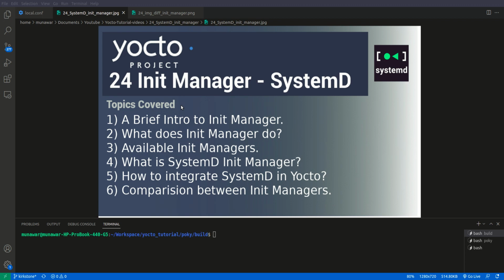Let us begin. So, an init manager or init system is a fundamental software component in a Unix-like operating system that is responsible for initializing the system during the boot process and managing system processes and services throughout the system run. So, it is the first program to run when the operating system starts and is assigned the process ID of 1 or PID 1.